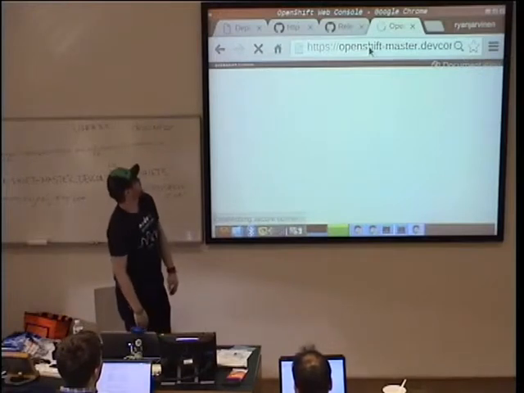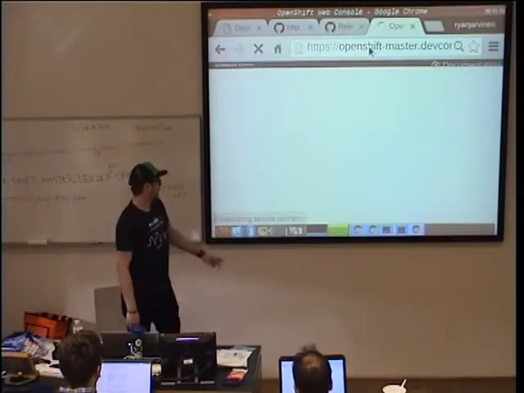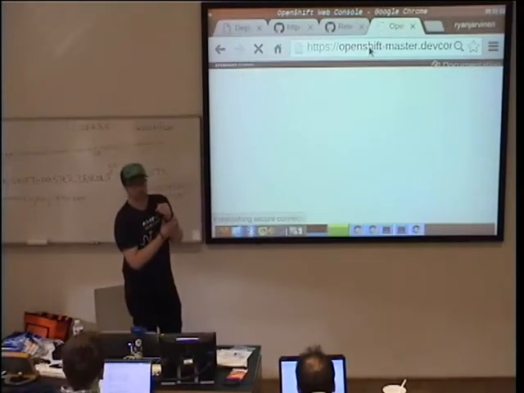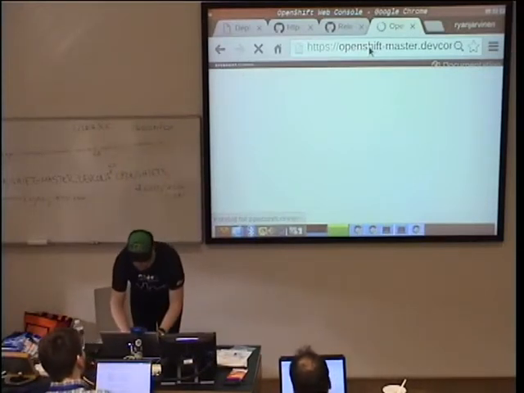I am really not having much luck with the network. I tried reconnecting, and it's still having a hard time connecting here.